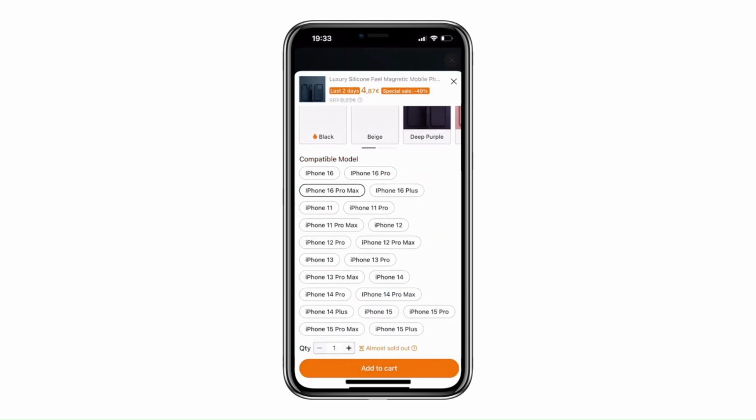Now I'll go ahead and add another item. Again, tap the product, then select Add to Cart. You can continue browsing and adding items until you've reached the minimum requirement for the coupon bundle. In most cases, you need to add at least 10 items for certain bundle coupons to work.